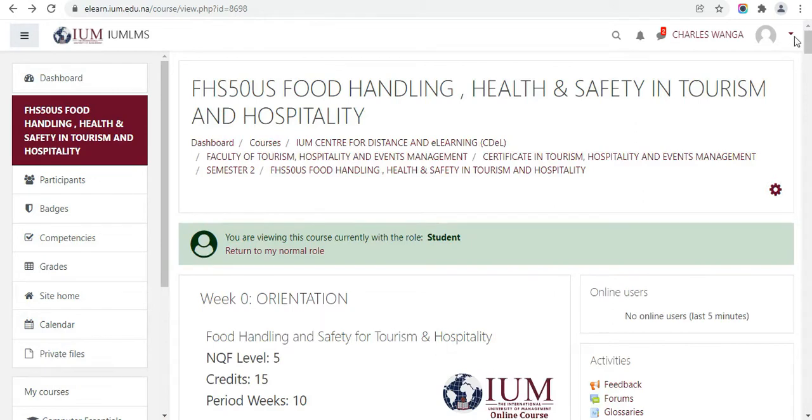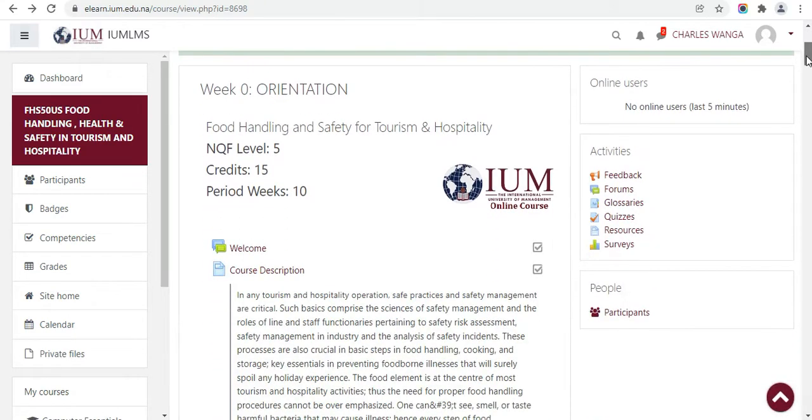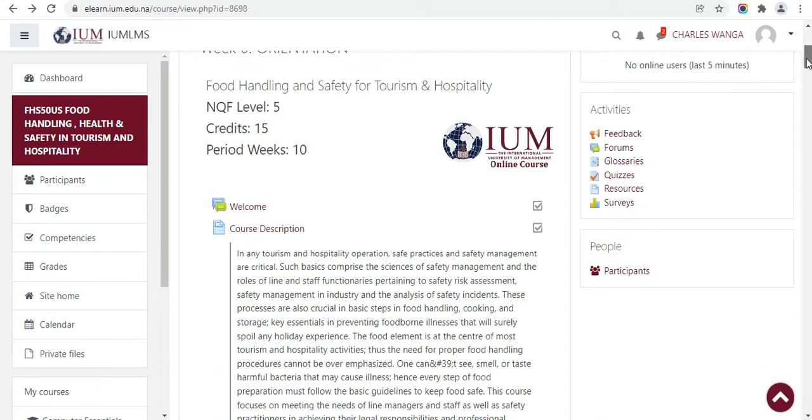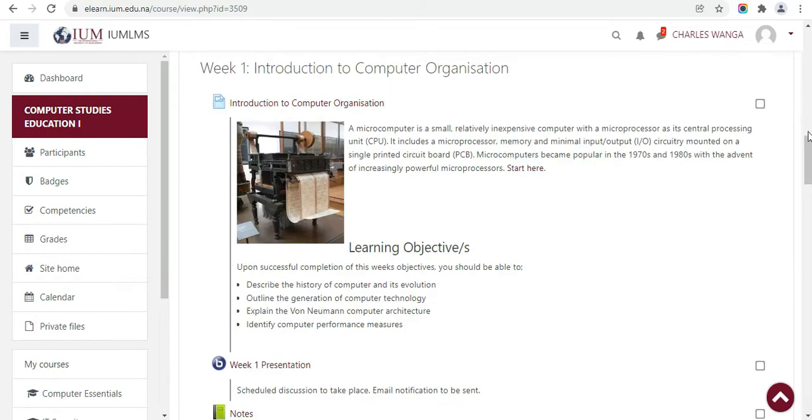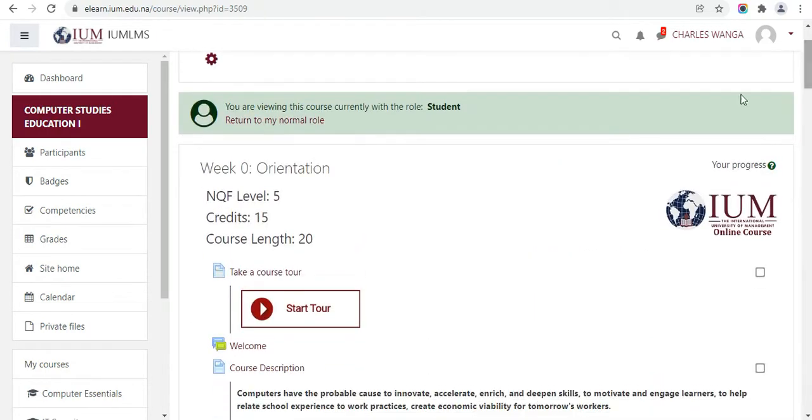On the very topmost part of this window is the course code and the course name that you have enrolled for. If we go down a little bit further, we have week 0 orientation. Now your courses will always be designed into either 10 weeks or 20 weeks, like this one here, 20 weeks.